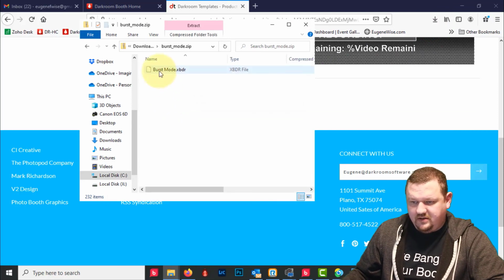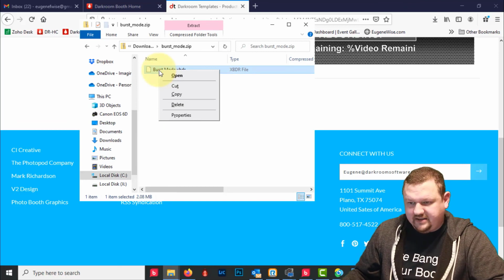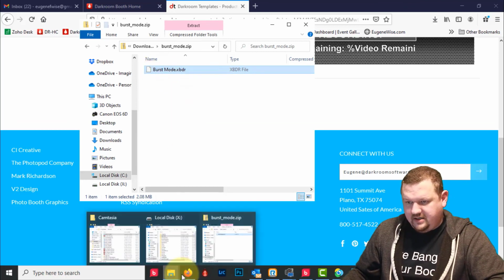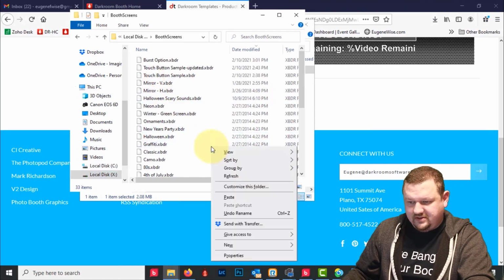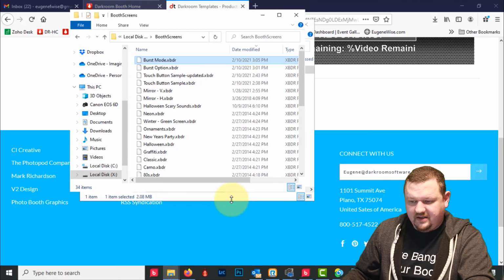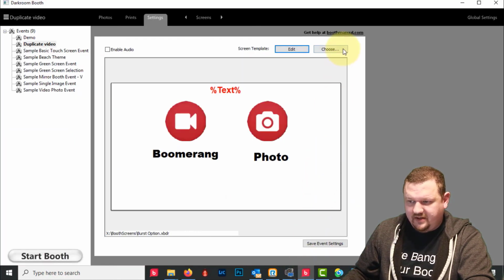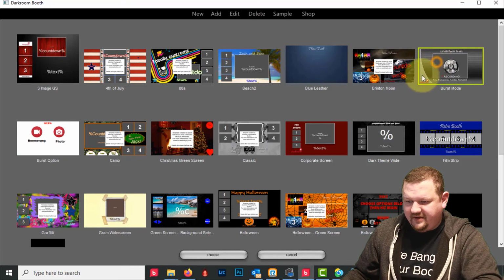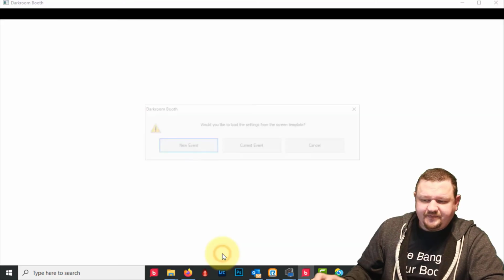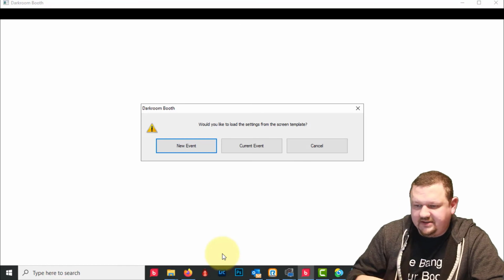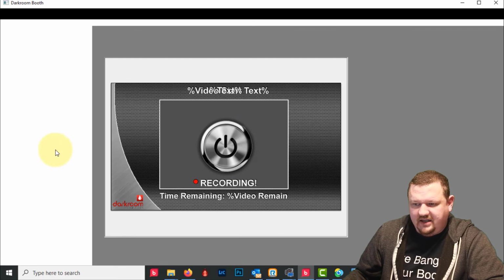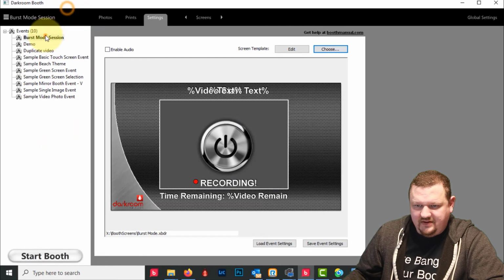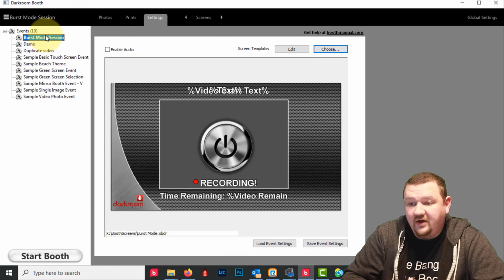We'll double click on that. We can also extract it, but I'm going to go ahead and copy it and then go into my X drive, and this is where my templates are stored. I want to save it to my screens, so we'll paste it right there and then switch back over to Darkroom and see if we can find that template. There it goes. Okay, so when I choose it, it's going to tell me would I like to load the settings to this event, a new event, or cancel. I'm going to do a new event, and there I have a burst mode session event already pre-configured.